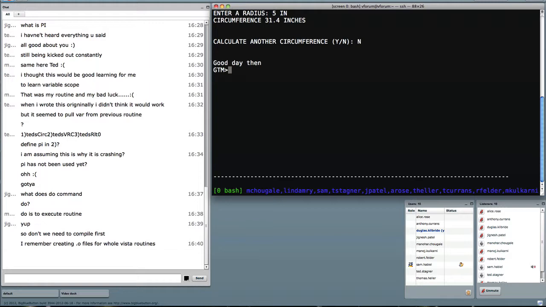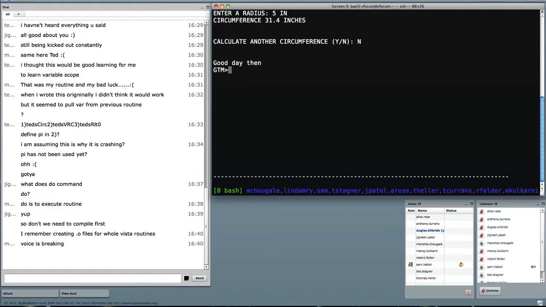Okay. He says he remembers creating object routines. Douglas says I'm breaking up. 1, 2. Is this good? All right. So Jignesh, you have to create object files for all of the Vista routines. And Jignesh, this is something that's specific to GTM. It has nothing to do with MUMPS, and this is something we just recommend so that the users don't get compilation errors while running the application.